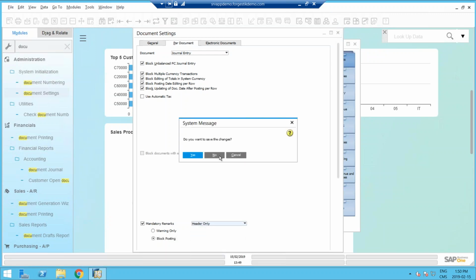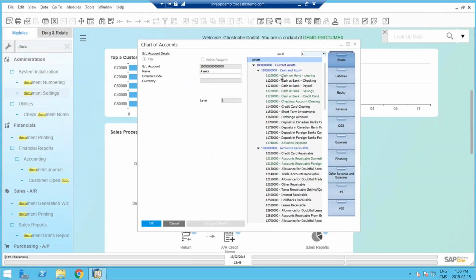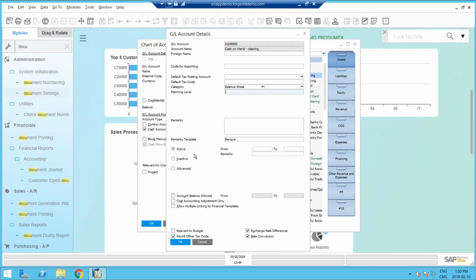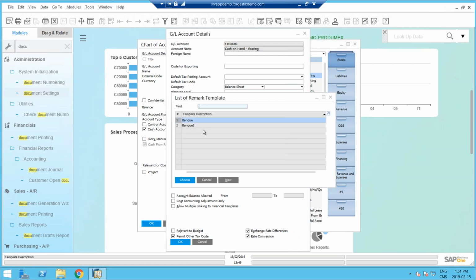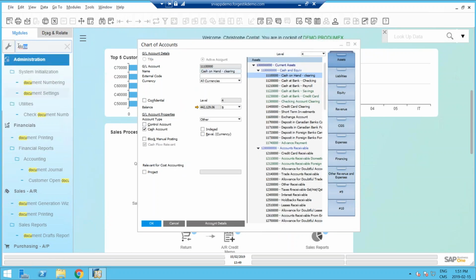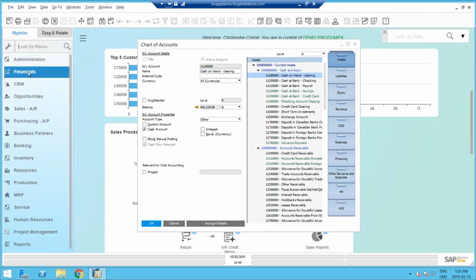So to help us enter some remarks, we can also use the template. I'm going to exit that, and let's say in the cash on hand, I want to create a template. So I will go into the account details, and here right now I have one which is called bank, but I could also create a new one and just associate that GL account to that template. And what happens when I create a journal entry?